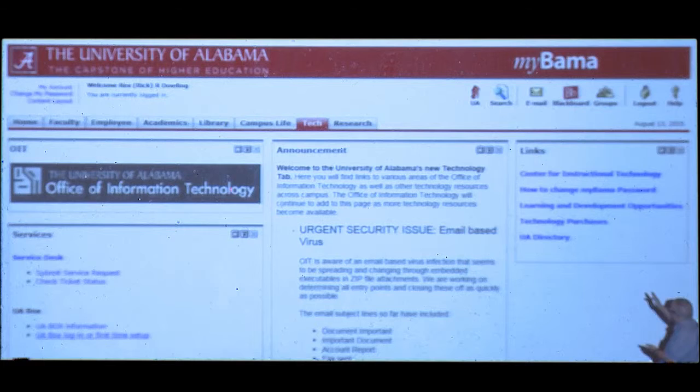We can link to it through my Bama. There's a link up at the top right called Blackboard. You can access it that way. If you click that, you'll be taken right to it. We're already logged in to my Bama, so we'll jump right to that.